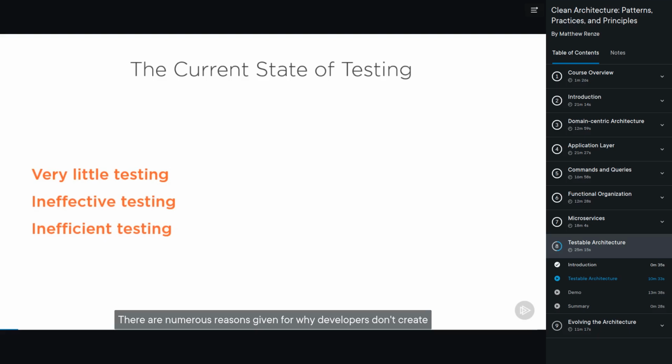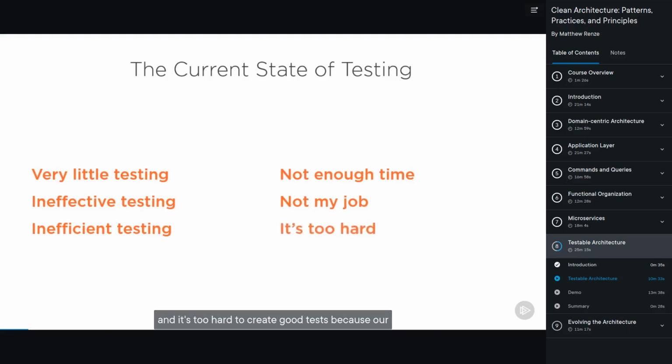There are numerous reasons given for why developers don't create high-quality, automated tests for their code. These reasons include not having enough time to create tests, it's not my job to test software, testing is for testers, not developers, and it's too hard to create good tests because our architecture makes testing difficult. While there are compelling counterarguments to each of these claims and more, we're going to be focusing on the last of these three arguments during this course.